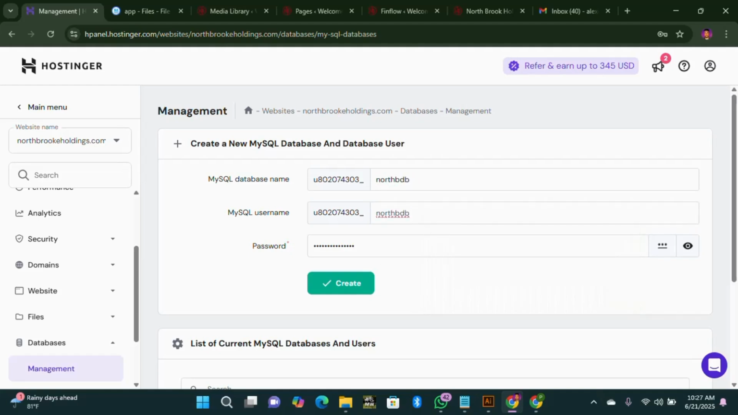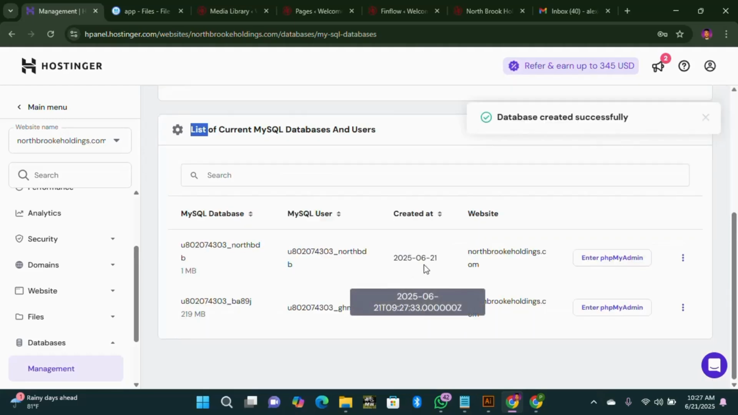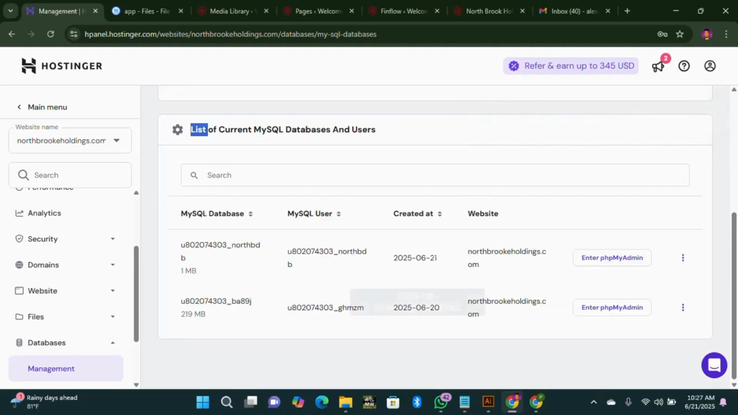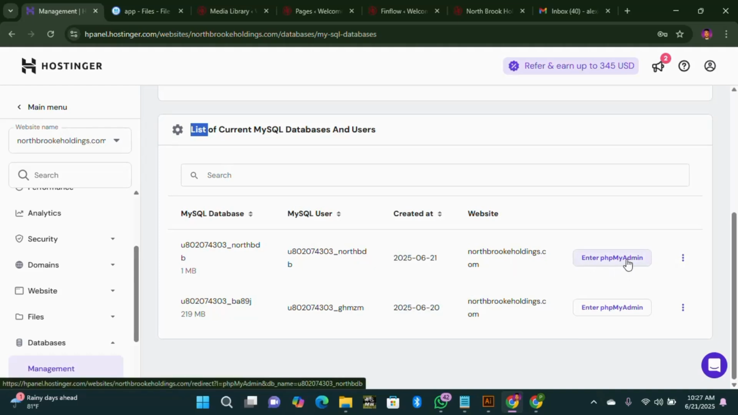So my password is here already. You can use anything for your password. You can copy the whole thing and just type your password, but I have created my own password already. Okay. So my database is created like this. Here's my database. Then I'll come here to enter phpMyAdmin again.